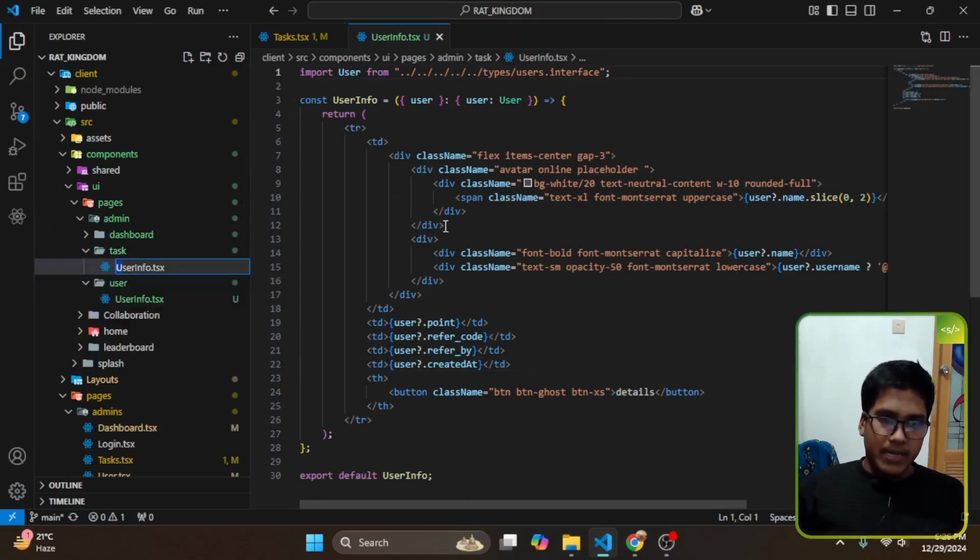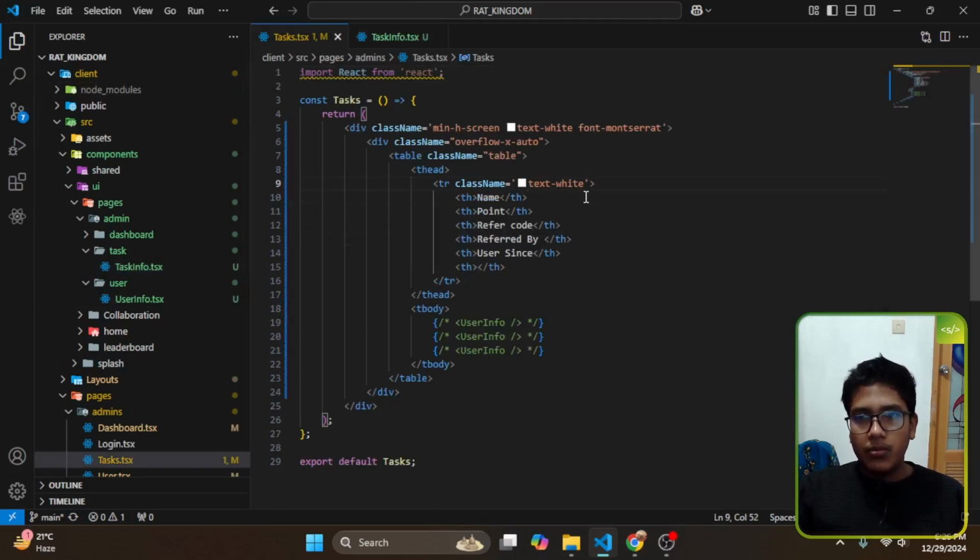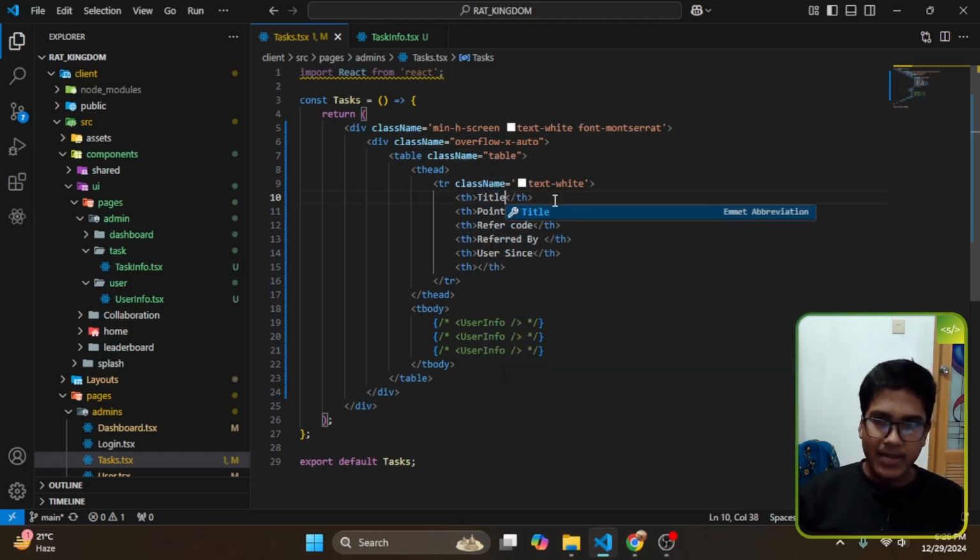Okay, that should be the tax info. Great. Now we need to edit the L information. So first of all, that is the name. That is not the name, that is the title of the tax.